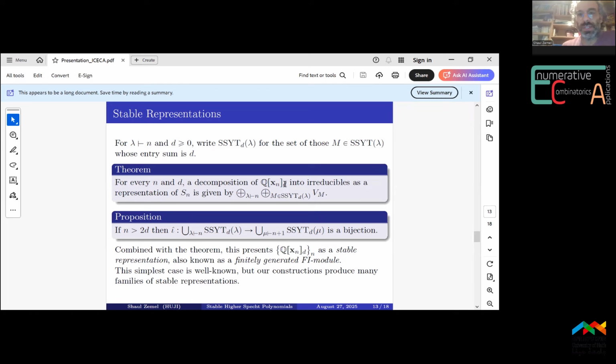If I fix d and I take SSYT_d of lambda, which is the semi-standard Young tableaux having entry sum d, then these representations for these m span all of this as a direct sum. So this is a decomposition of Q_{x,d} into Specht representations, into these irreducibles, in a specific manner.